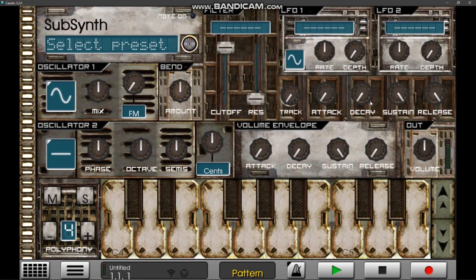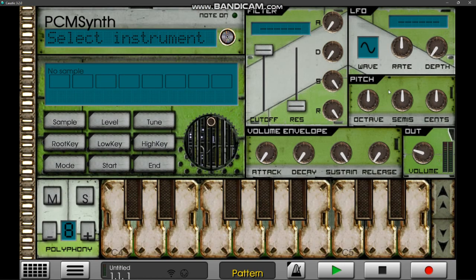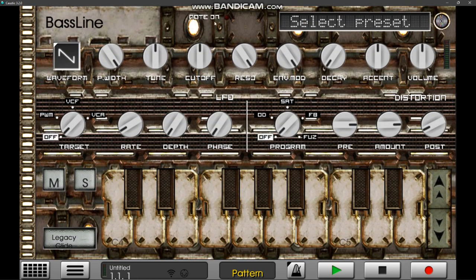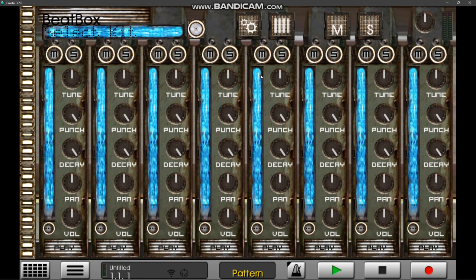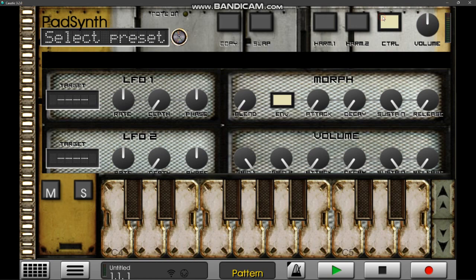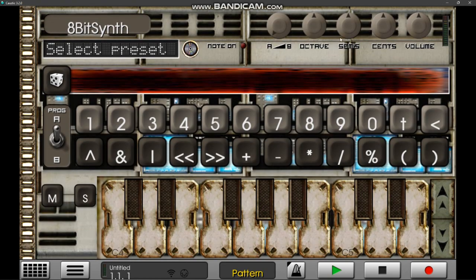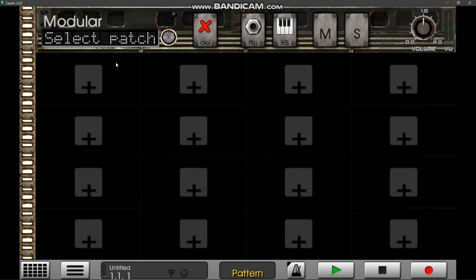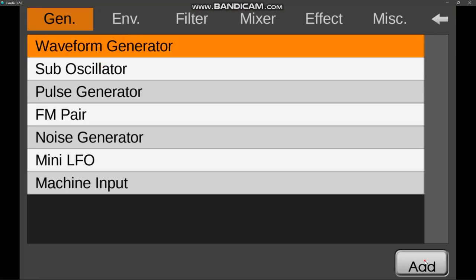The sub-synth looks pretty cool. The PCM synth looks decent. The bassline, honestly, is probably my favorite. It looks pretty cool. The beatbox looks alright. The pad synth actually is pretty nice too. The 8-bit synth is actually really cool. I really like the 8-bit synth. The modular, it's decent enough.